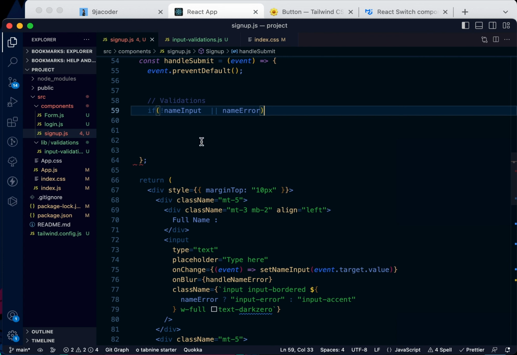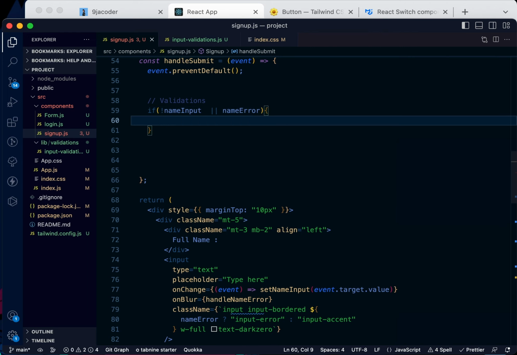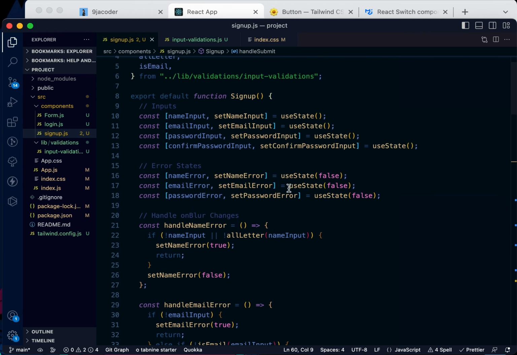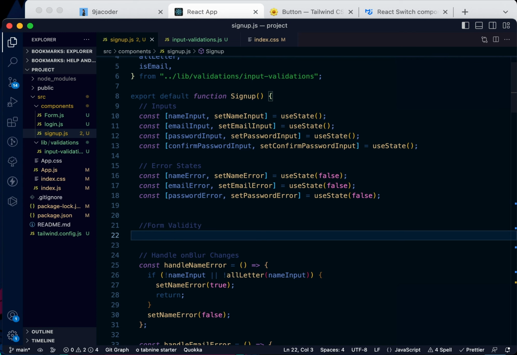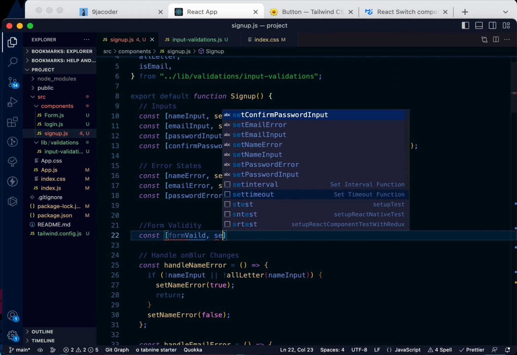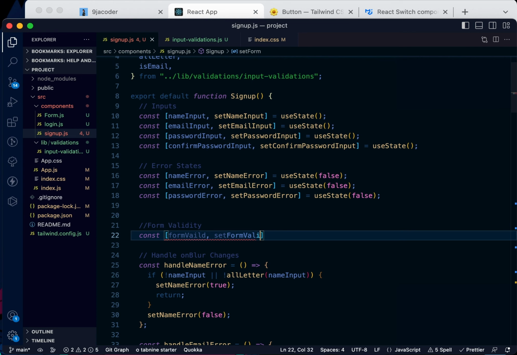So if the user goes ahead and clicks the button while that error is true, it will trigger this if function here. So if the name input is empty or the name error is true, we're going to want to show the user an information. This way we're going to need a new state. We're going to need a new state called form validity. So we're going to say const form valid, set form valid equals to useState.